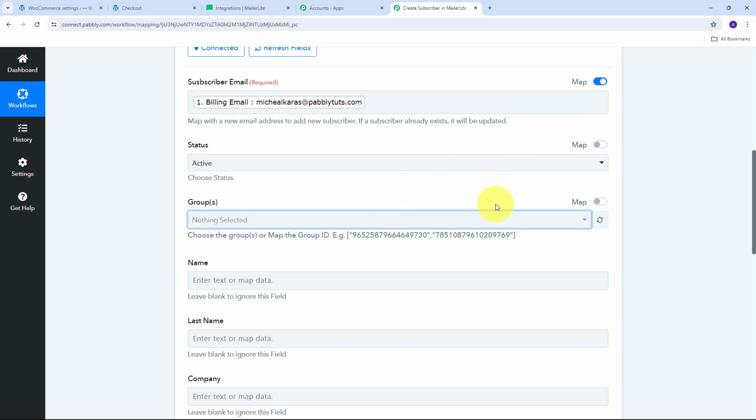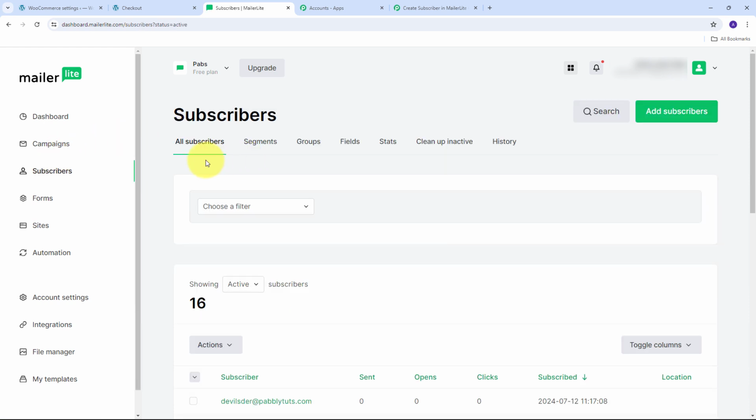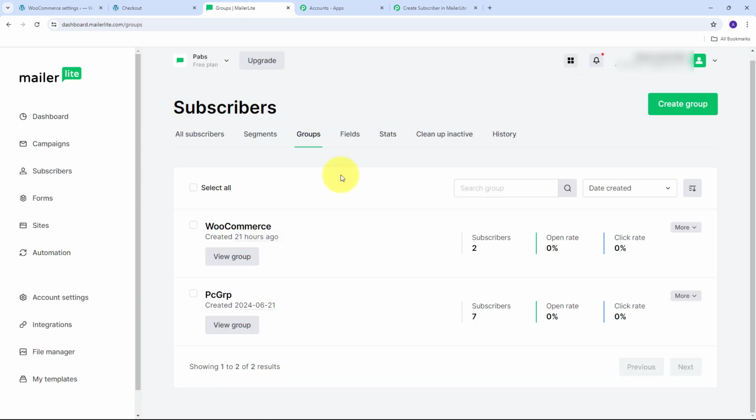So for the group, I need to take you back to MailerLite. And here I will go to subscribers. And here in subscribers, I need to go to groups. And in this, we can see I have these two groups. So I'm going to use this particular group of WooCommerce, and I want to create my subscriber in this particular group for all my WooCommerce order customers.